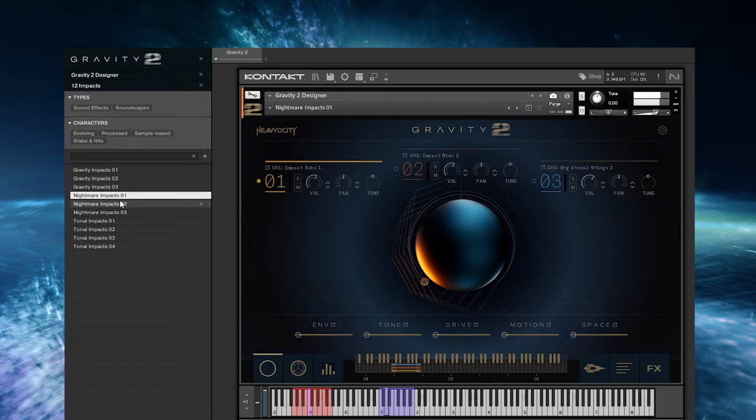Nightmare impacts. Yeah. Tonal impacts. It's very trailery at this point.